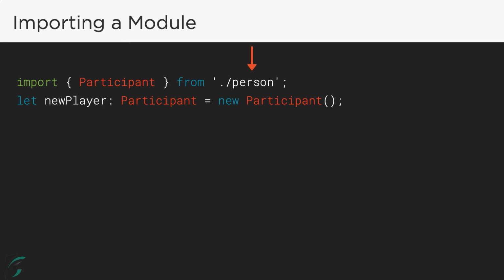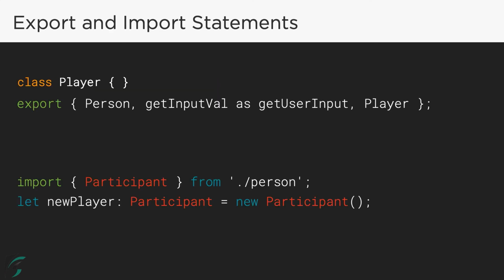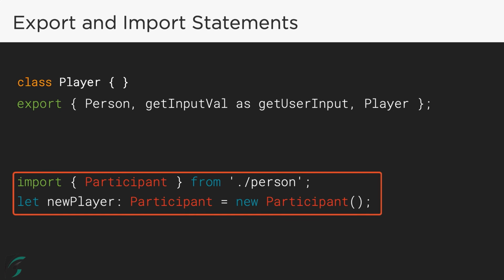Now because of this, TypeScript will look for a file named person with a valid TypeScript extension in the same directory as the current file. We will see more about relative references and non-relative references later in this chapter. Now, once this Participant item is imported, I can use it like any other class, function, or interface. Here, I have just declared a new variable to have the Participant type. This is one way you could import the default export from a module. The default export from the person module will be assigned the name Participant in this module, regardless of what it was named in the person module.